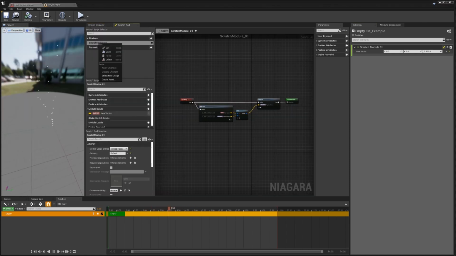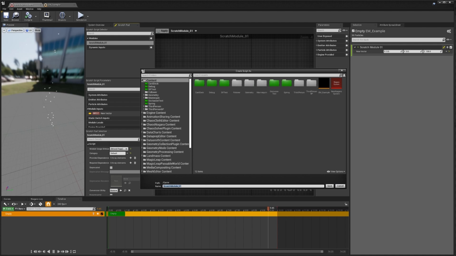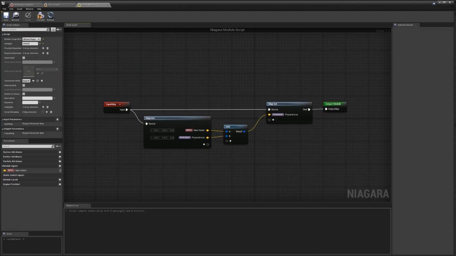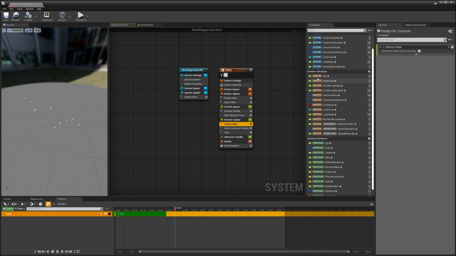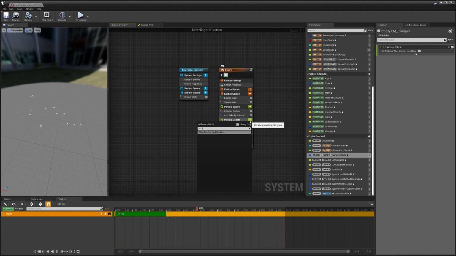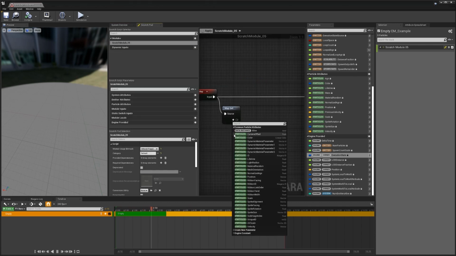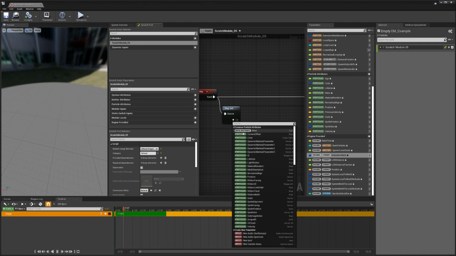If we're happy with this particular module, we can promote it to a fully fledged module. Just right-click, create asset, and then choose the location. Now we have a standalone object in our scene that we can work with. Variables now have a color-coded tag on each one, so you can see system, emitter, and particles. If we create a new Scratch module, we can press add on map get and open up all of these variable types. Particles under common particle attributes lists all of the common particle attributes that you're likely to access.